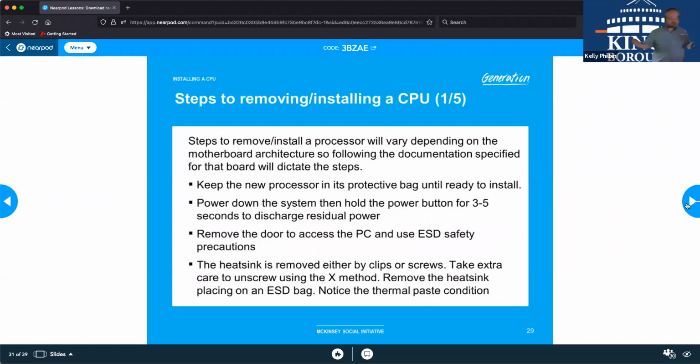All right, removing and installing a CPU. We go through this one pretty quick because the steps have not changed. Pretty similar to what we were talking about with the motherboard. Any new piece of equipment you have, you leave it in its protective bag until the moment you are ready to install it. I know it's awesome. You want to take it out, look at it, and bask in its awesomeness now that you've purchased this really new and powerful processor. But you gotta restrain yourself, keep it in the bag until it's ready to go.